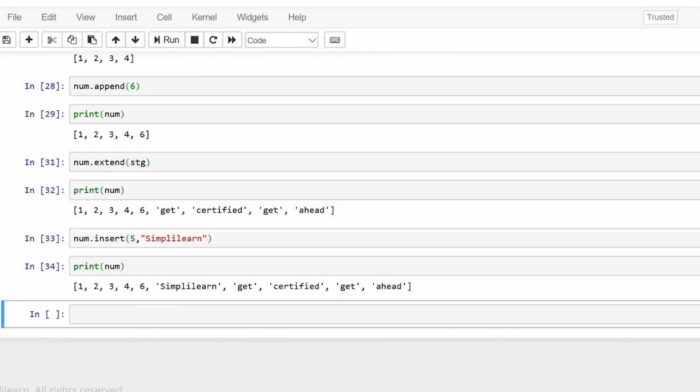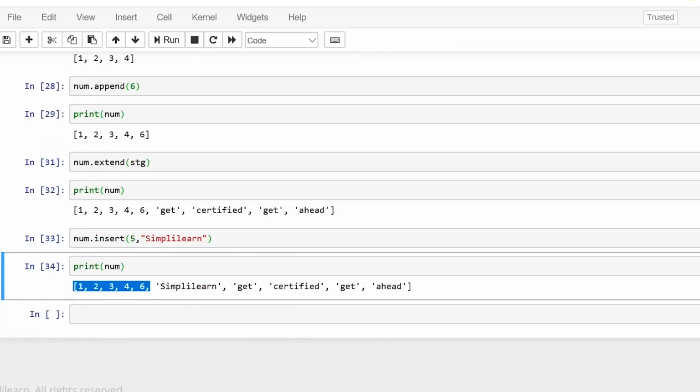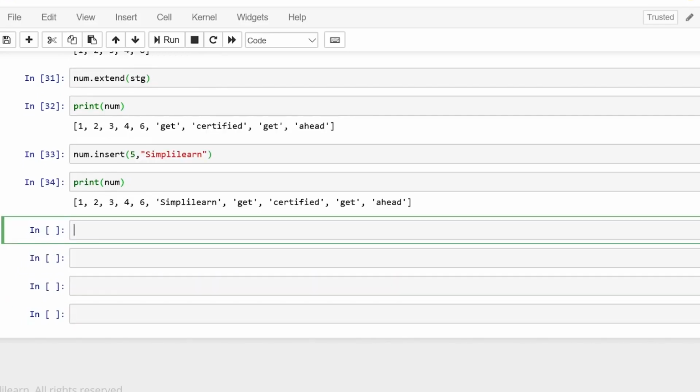And as you see here, we have 1, 2, 3, 4, 6. And then we have the new element that we just inserted, Simplilearn, followed by the elements which were previously in our stg list alone. Now there's another method you might come across regularly, which is the remove method.